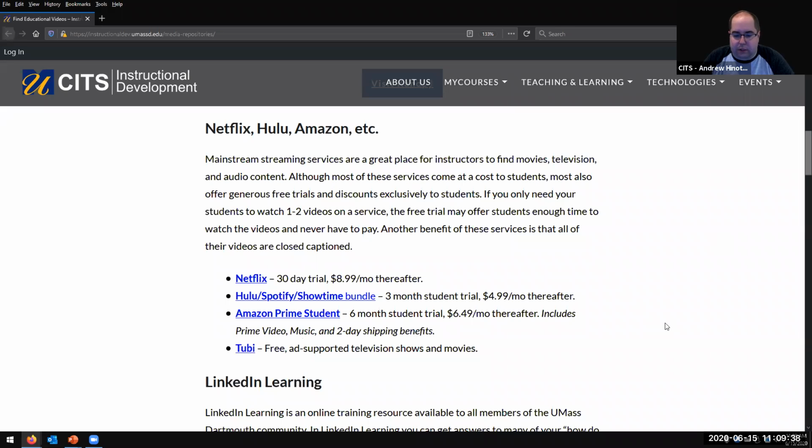And then Tubi, which is totally free for anybody who wants to watch it, has a lot of TV and movies that you could link your students to. So again, these are pretty commercial, so it would depend on what you're looking for. Obviously, having them pay for things is not ideal, but if it's just one thing you need, they can sign up and take advantage of a trial and then cancel after that, so they can just watch what you want them to, and then cancel out of it afterward.